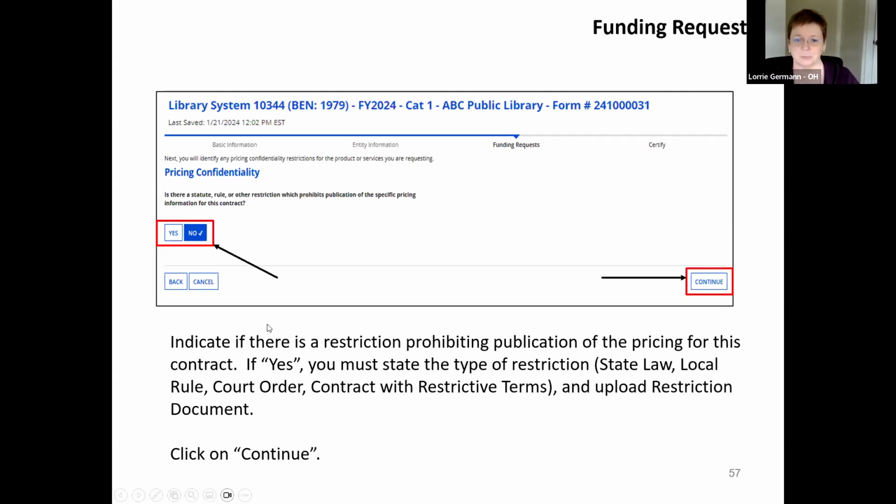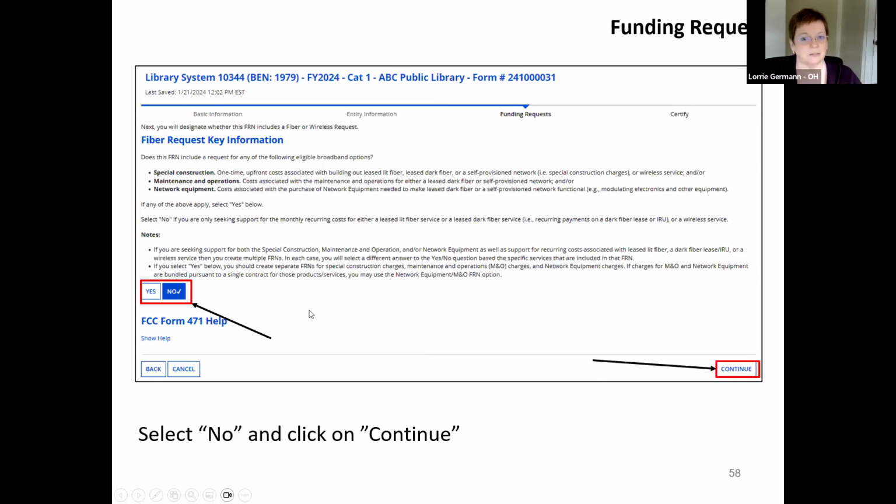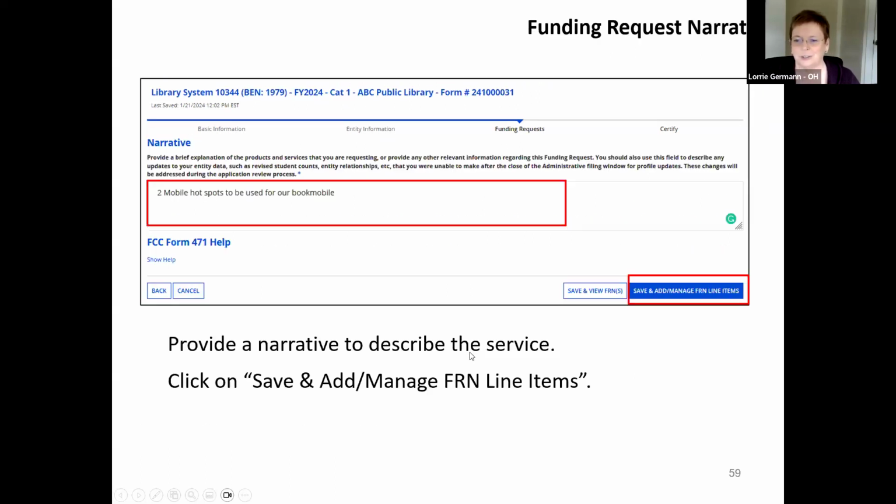Now, it's asking about the pricing confidentiality, like we saw earlier under the contract module. So indicate no and continue. All right, now we see those same questions. Is this a fiber build out? No. All right, continue. So these are pretty quick, pretty easy to add. Now, for the narrative, I indicated this is for 2 mobile hotspots to be used for a bookmobile.